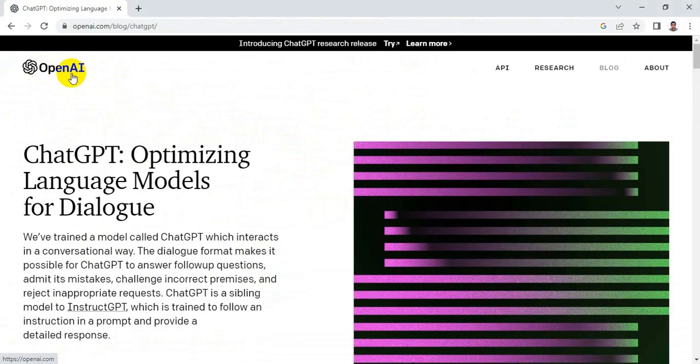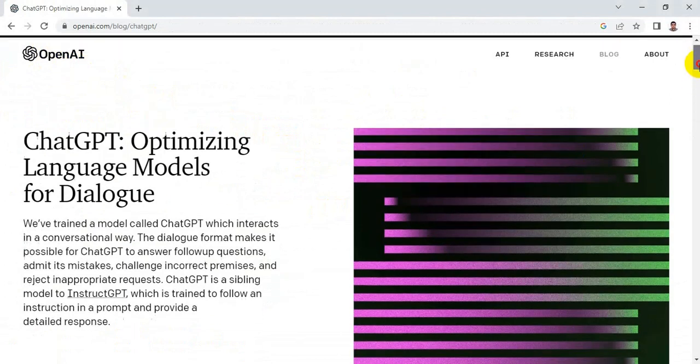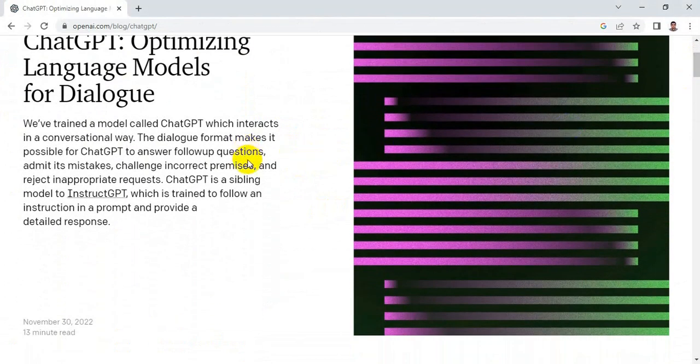OpenAI is the company which generated the ChatGPT. A description is given here. It is a trained model which interacts in a conversational way. The dialogue format makes it possible for ChatGPT to answer the follow-up questions, any kind of questions. It will admit its mistakes, challenge the incorrect premises, and reject the inappropriate request. It is a successor of another tool, InstructGPT. It also provides the detailed response.